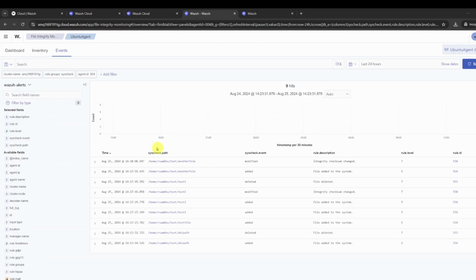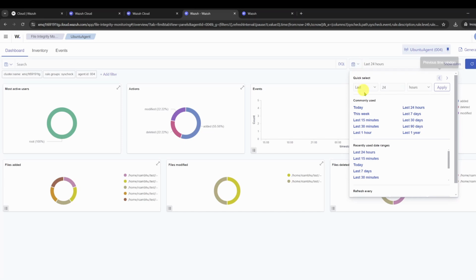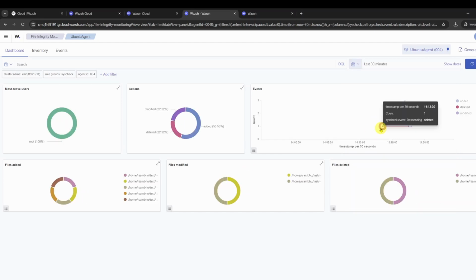Okay, now if we come to the dashboard, we can actually see the visualizations of what we have done here. So we have the most active usage, so we use the root user, and then we have the actions, we have the events added here. We can even change the date back to like we can go for like last 30 minutes. So this is a cute triangle which shows what has been done, and we have the files added, files modified, files deleted. So we have the dashboard graphical representation of what we have done so far in here.